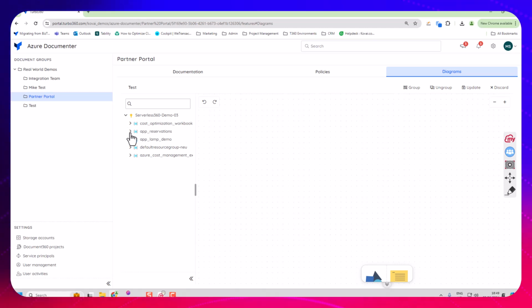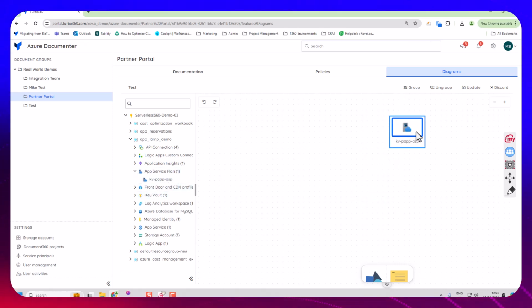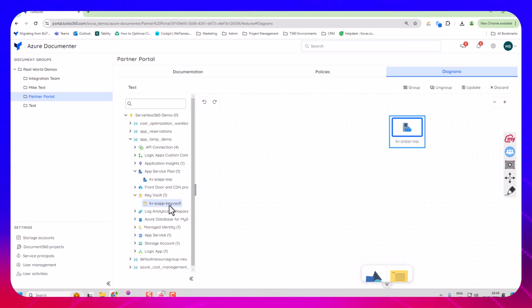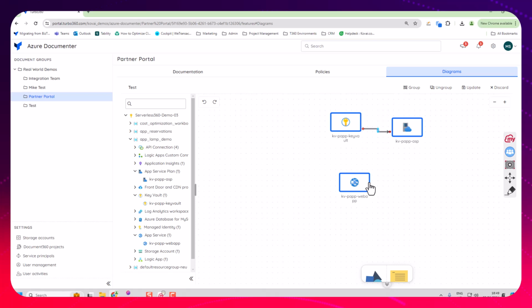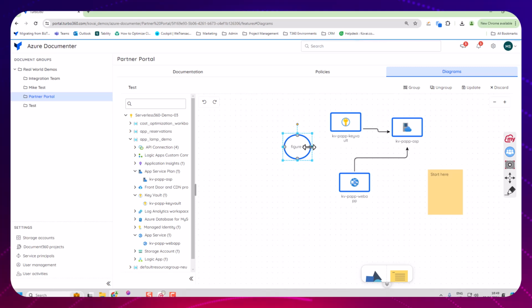So for example, that one's my partner portal here, so I can say, right, I'll have my app service plan, I can have my key vault, link them together, put my app service on here. I could maybe put some notes if I want to make some notes, and I can put some custom shapes on here.